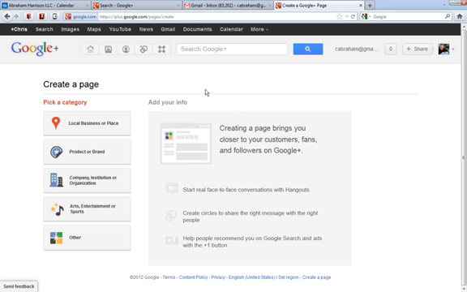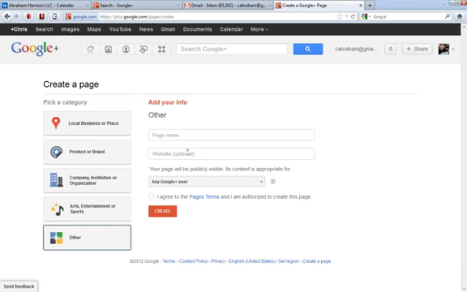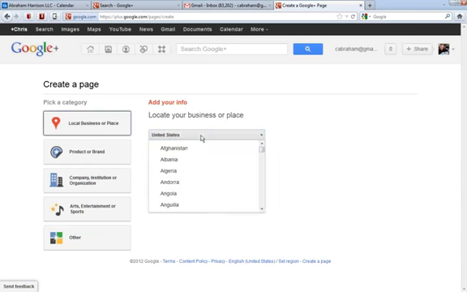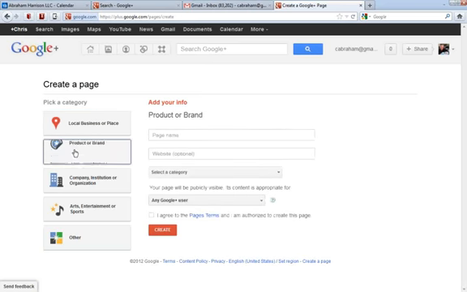So if you'll see here, it's pretty easy to create a page. For example, product or brand, company, institution, arts, others, pretty interesting. You can just add a page name and a website. If you're a local business, you can create an international business, or just in terms of a general brand or so forth. For example, Breitling or whatnot.